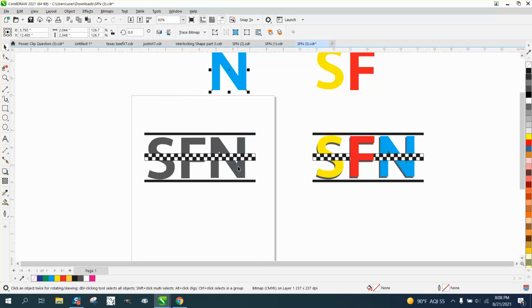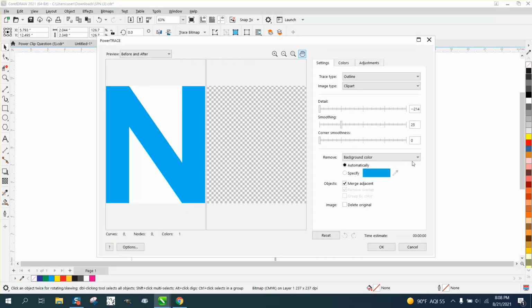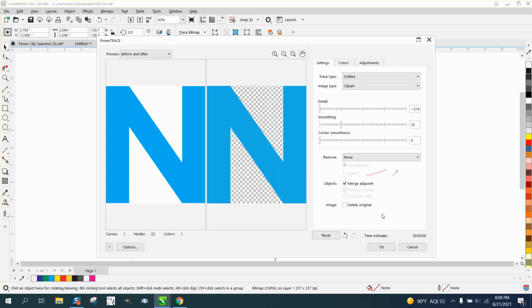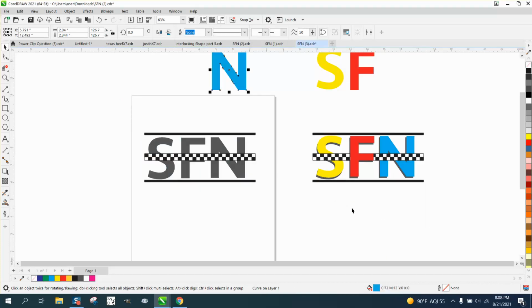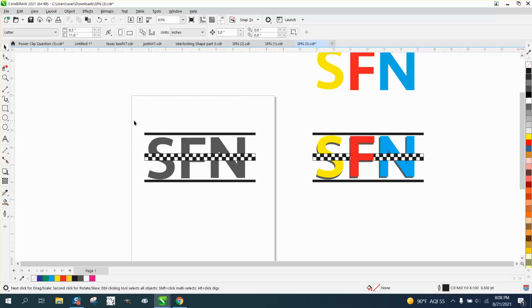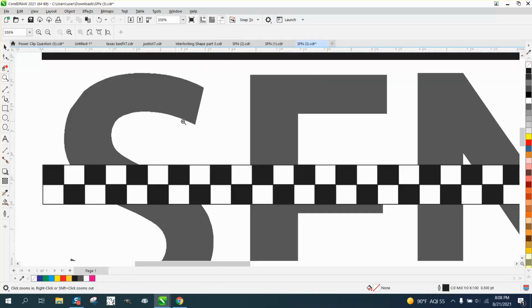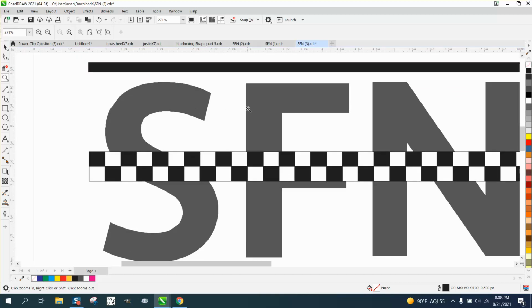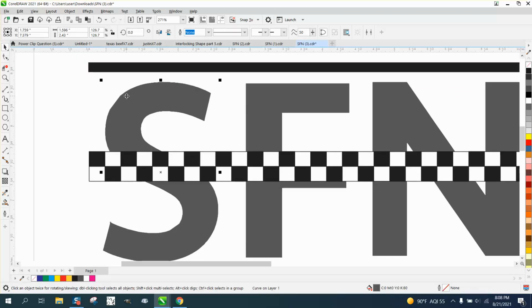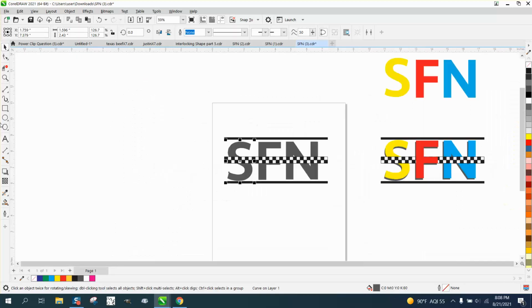Same thing with the N. Trace, bitmap, outline, clip art. Same thing, color. No, none, don't erase anything. Move that over. So now we have a good trace. And he's also using CMYK, I think, on these backgrounds. If you look, I'm going to do it in RGB.